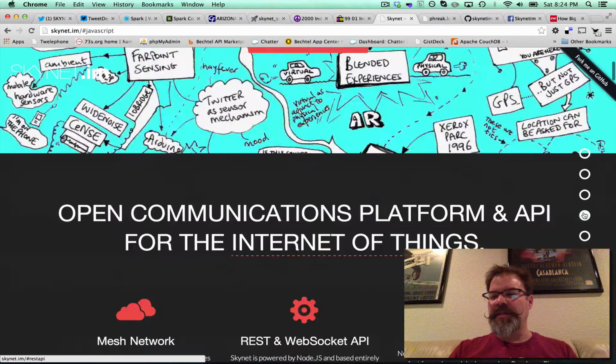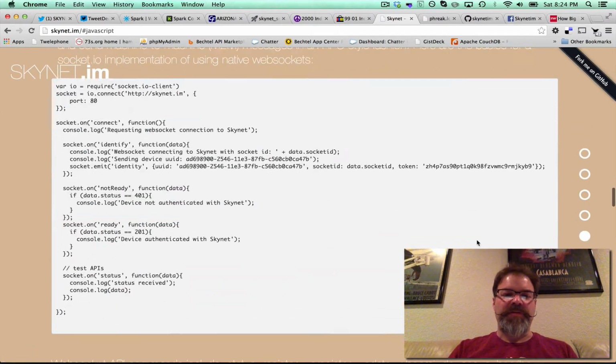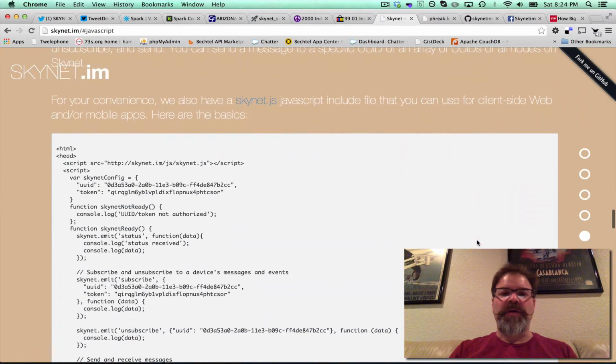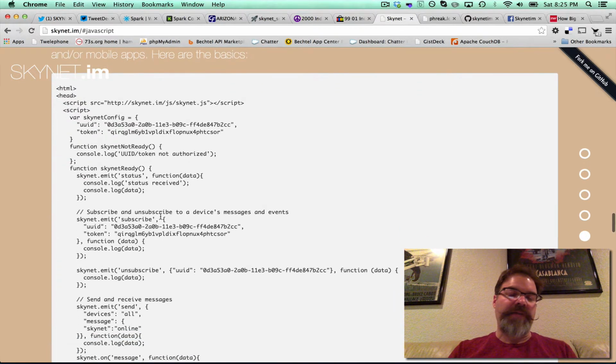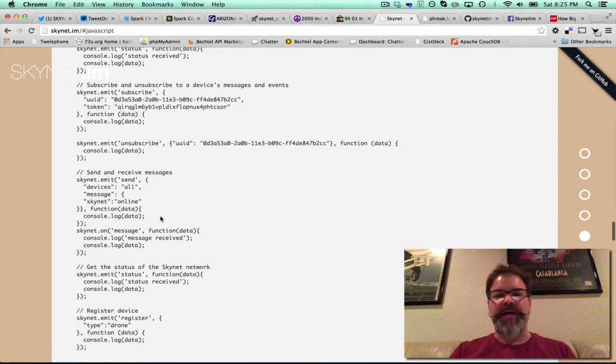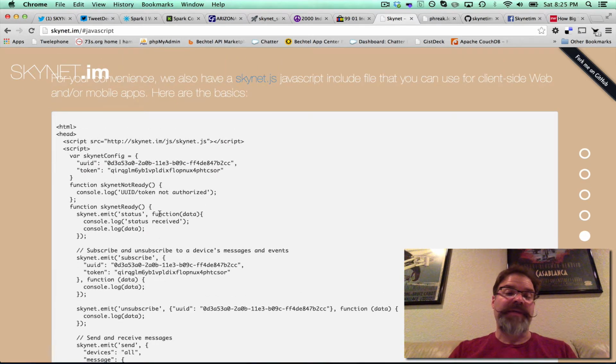It's basically a Skynet.js file that you can add to a web or a mobile app, and it makes it really simple to connect to Skynet with your own device ID and token, and then access all of the APIs via WebSockets. So they're real time, really fast, and it's really simple.